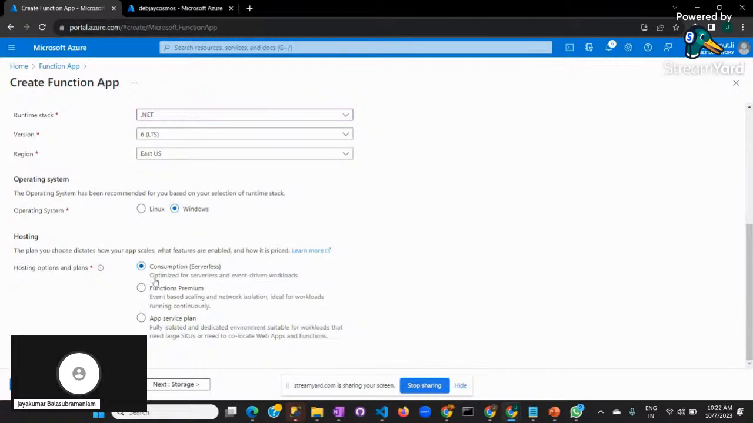So now I'm going with the consumption plan because I'm just creating it for a demo purpose. I will not have a long-term usage. I will have just short-term usage, and I'll just run it only when I show you the demo. So I go with the consumption plan.